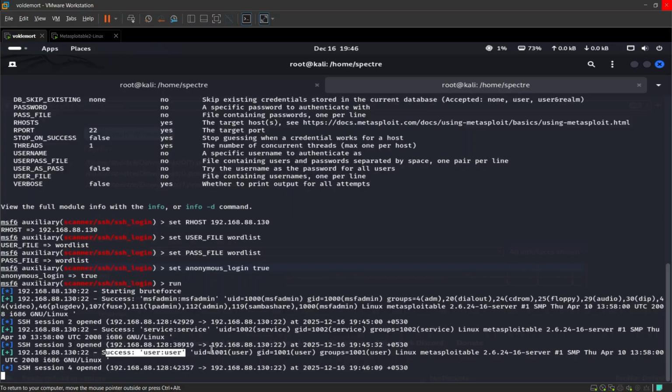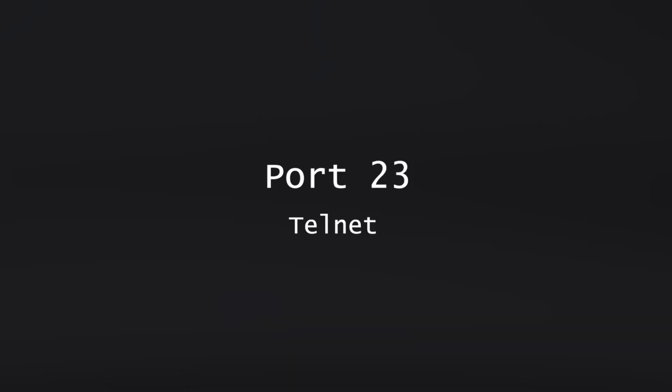Just to be clear, the attack didn't succeed because SSH was broken. It succeeded because the users were lazy. They used default credentials and that let us walk right through the front door.